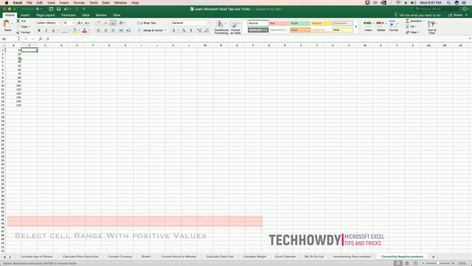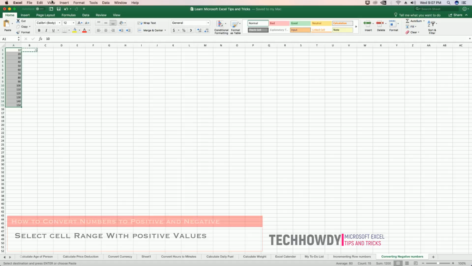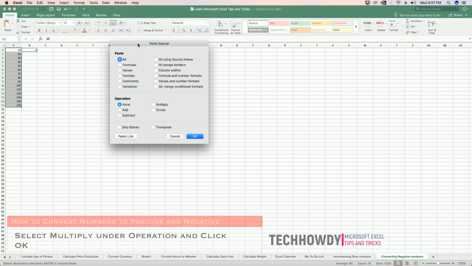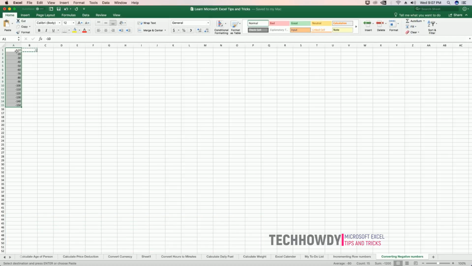Then select your cell range, go to edit, and then under the edit menu select paste special, and under paste special select the radio button multiply and click OK. If you notice, the positive values have changed to negative values. So that's it. This is how you can convert positive values to negative.